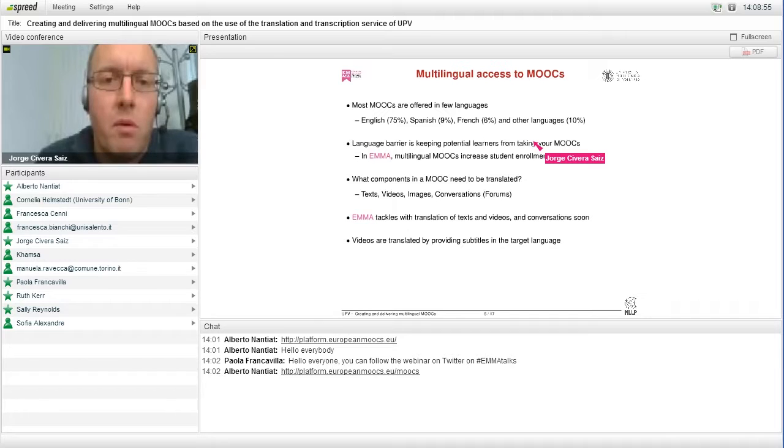However, the language barrier is keeping many possible learners from taking your MOOCs. In EMMA, indeed, multilingual MOOCs have increased student enrollment by 76%. So it's a large number of students that has been attracted by the possibility of taking the course in a different language.